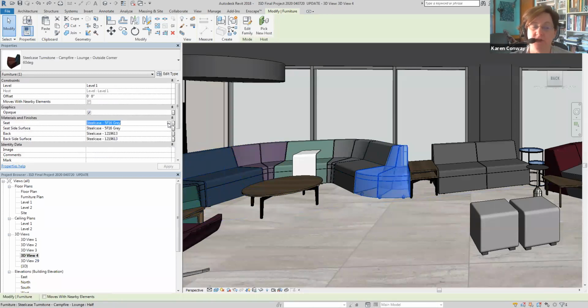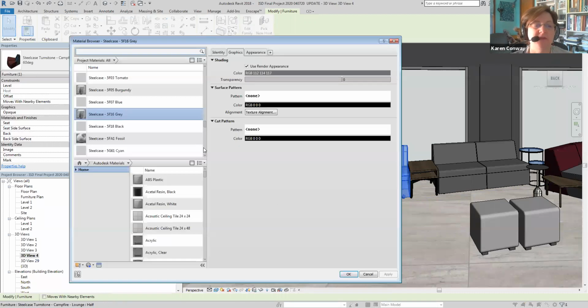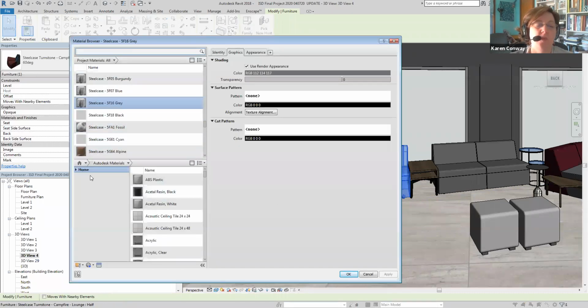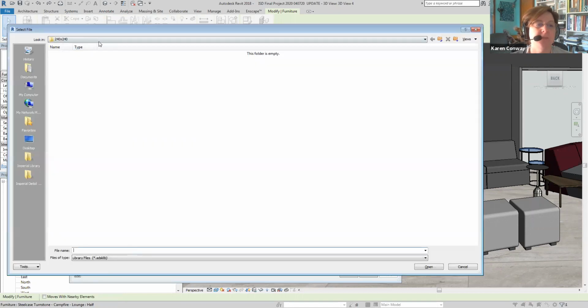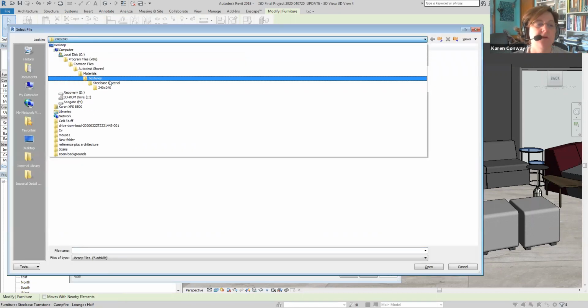First I need to edit just one of them. So I'm going to left click on this tiny little box with the three dots. That's opening up the materials library. The way I got Herman Miller is I had to open existing libraries. Let me show you where that is on my computer.